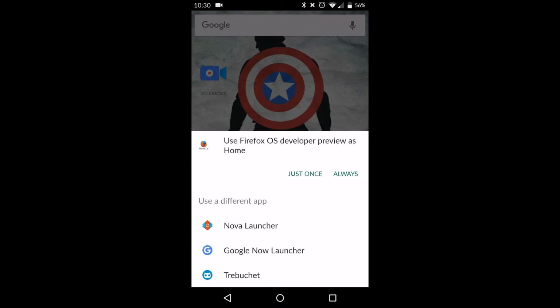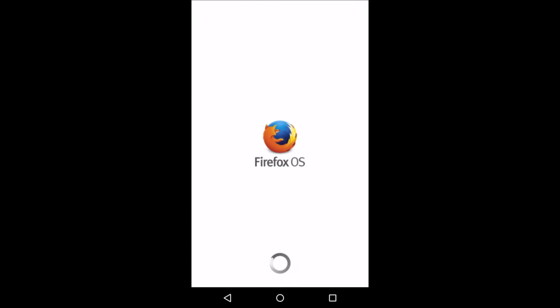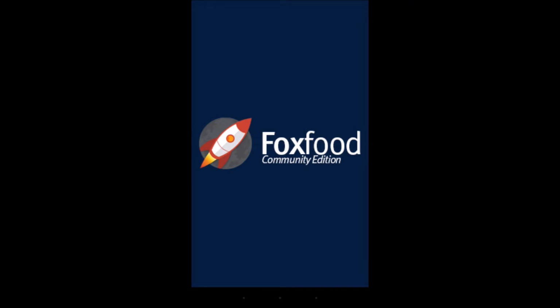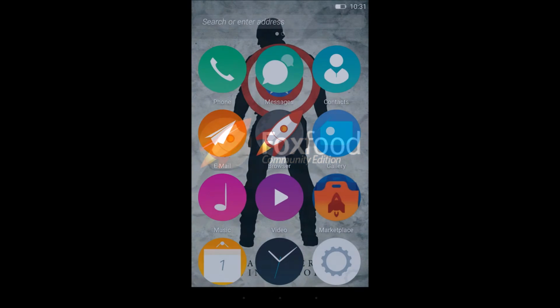The update has been installed. Let's now go back to the Firefox OS launcher. It will take the same amount of time as the initial load to reload again. Let me come back to you guys once the launcher is loaded. We are back.